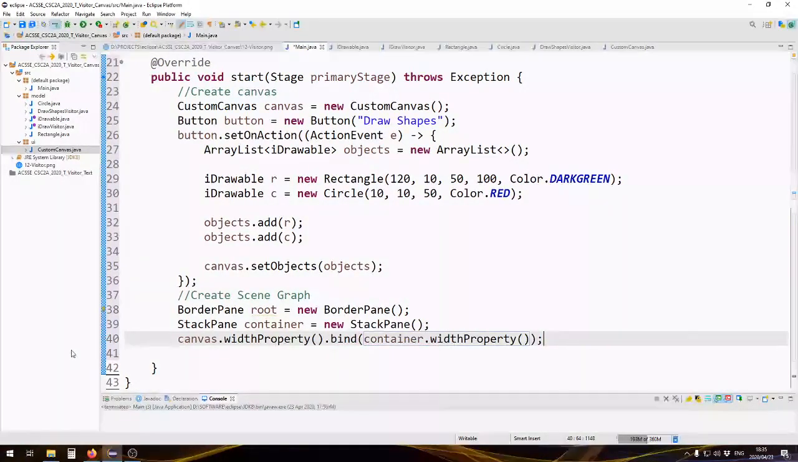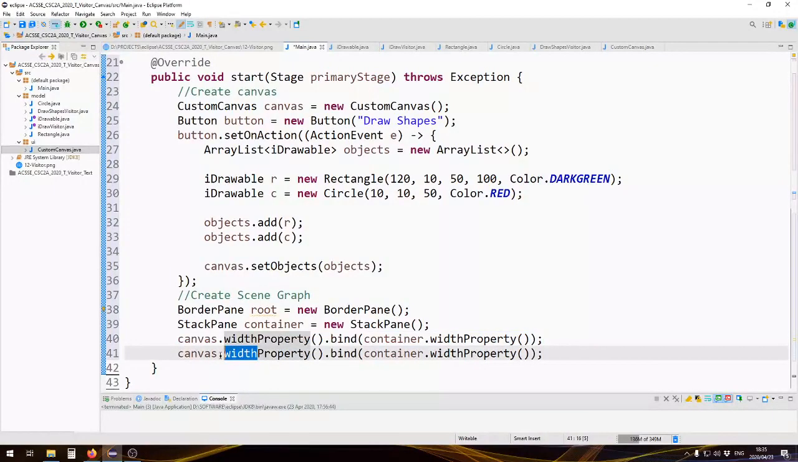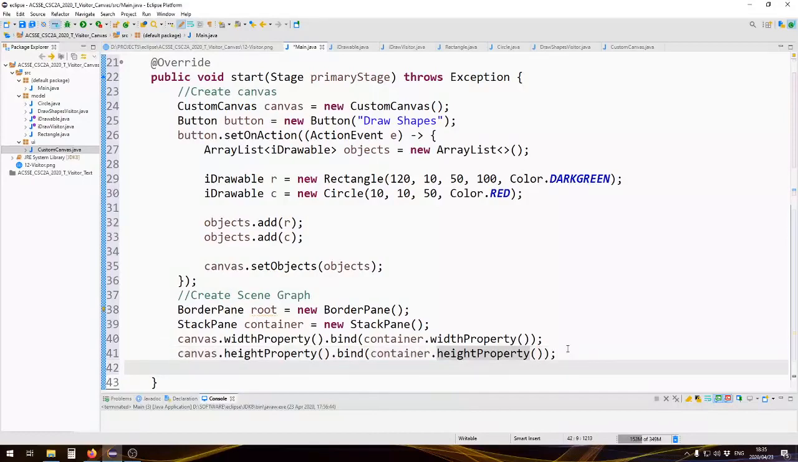Okay, likewise, we can then bind the height property to that of the container as well. Furthermore, we can actually set how small we want the starting size of the container to be by setting the preferred width and height.